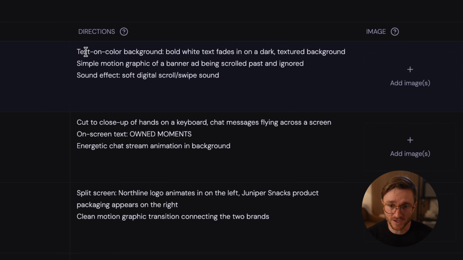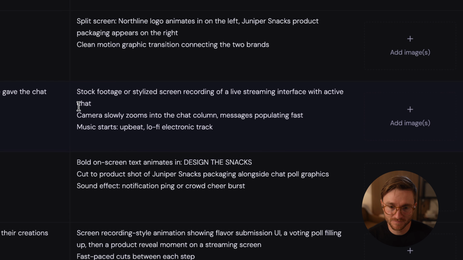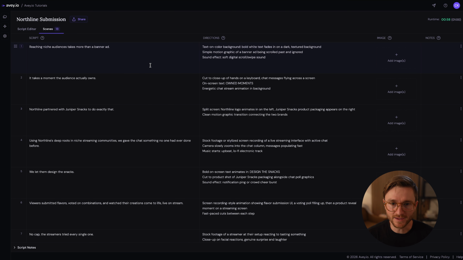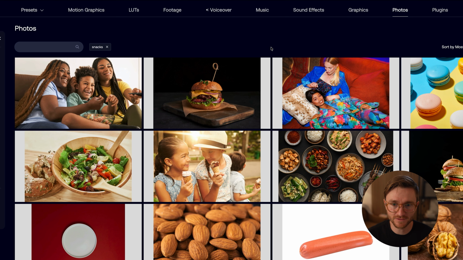It has ideas for on-screen text, simple motion graphics, sound effects. Here's where it suggests animating the logo in. It suggests looking for stock footage down here. So this is awesome. So we can just hide the AI for now to work on this. And let's say we want to add some reference images. So we could just go to our favorite image site and let's just grab some images.